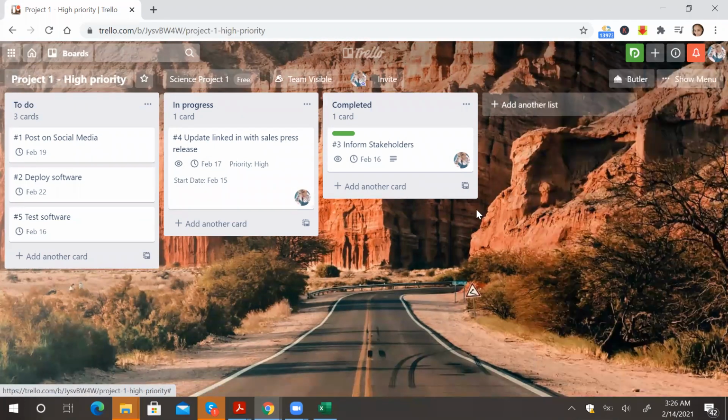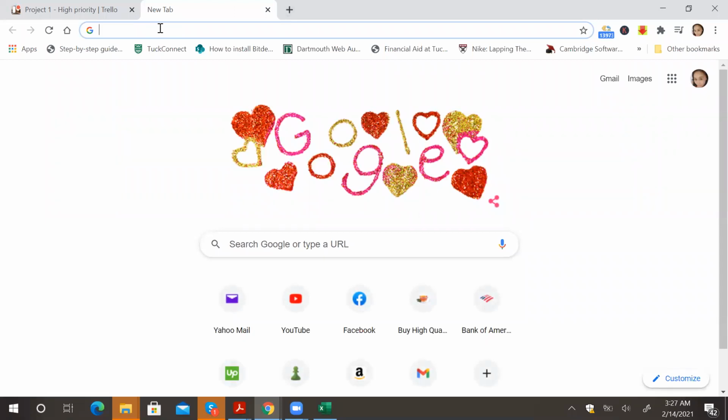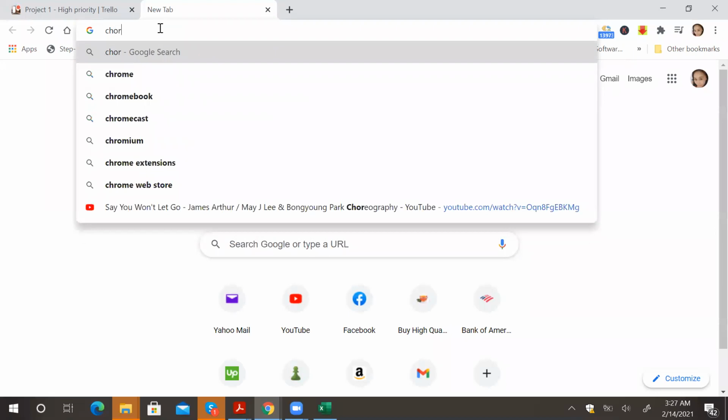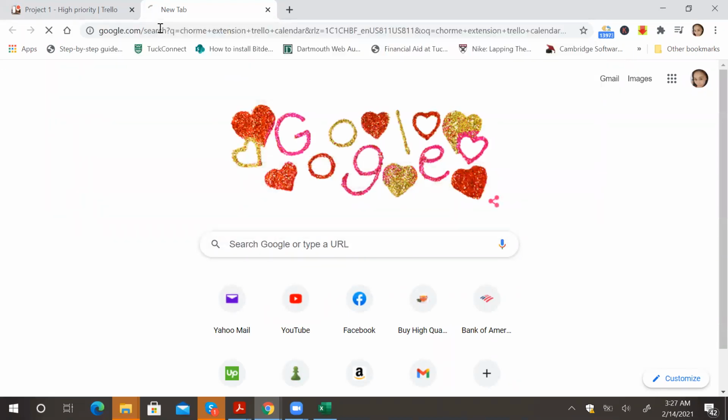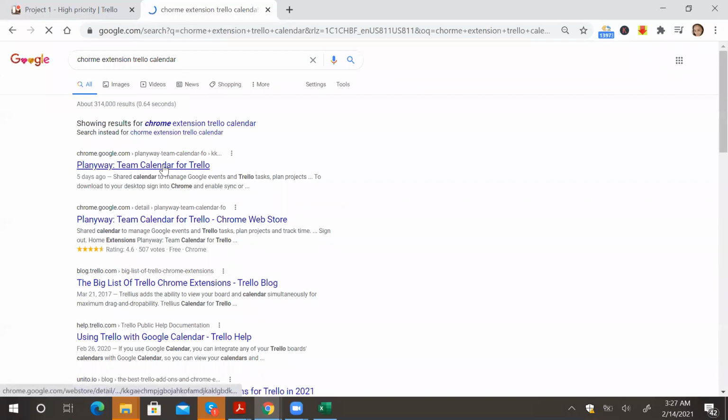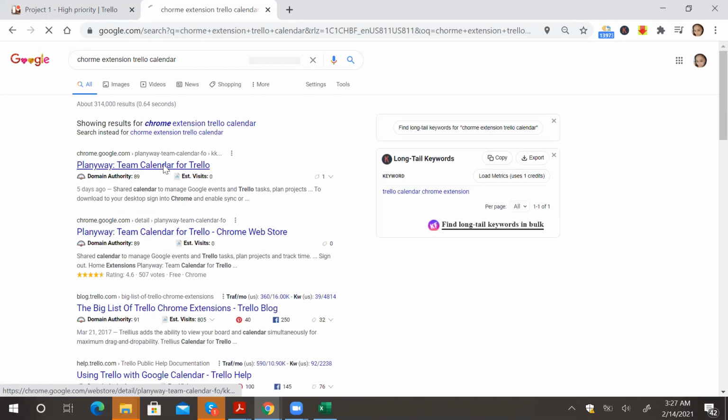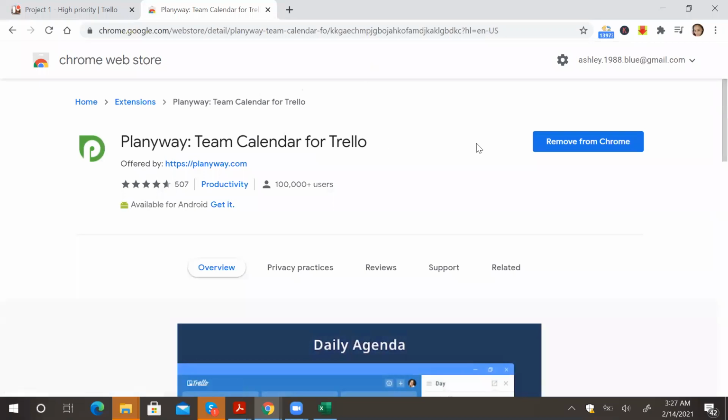Now, the obvious question is that, okay, what if I still want to see a calendar view? How do I do that? And then we can use a Chrome extension. Like a simple way would be to just Google Chrome extension for Trello calendar. Yeah. And then Planaway is one and there are multiple others. So it's very simple. I just go here and click.